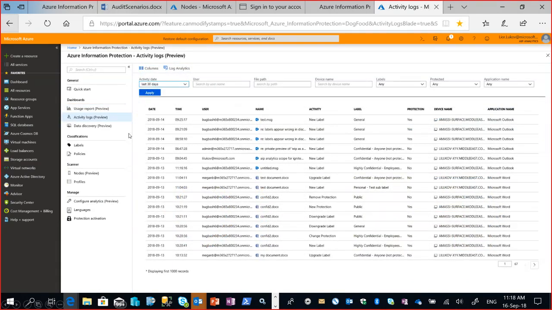Here you can see an example of the activity logs, which is really great. It gives us that insight into what's going on with the classification side of things. Now we can chase this through for a file or a specific user or an endpoint, and we can start to understand from an information protection perspective what's occurring on that device.